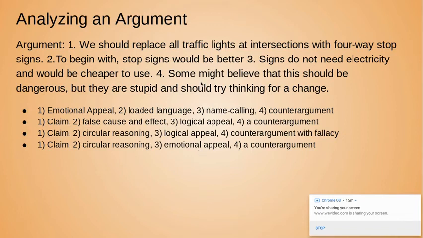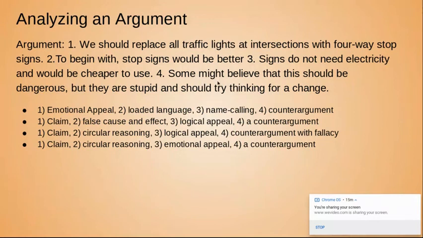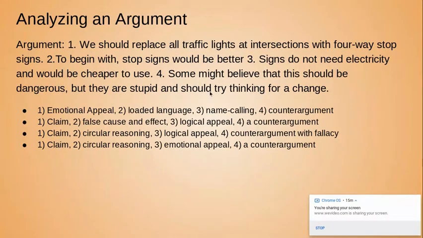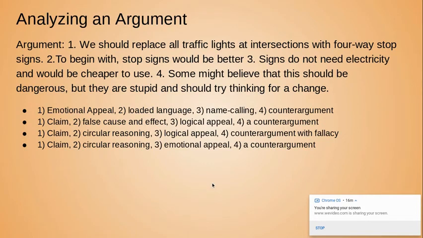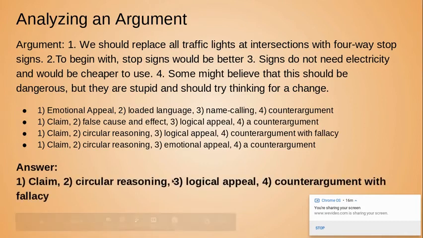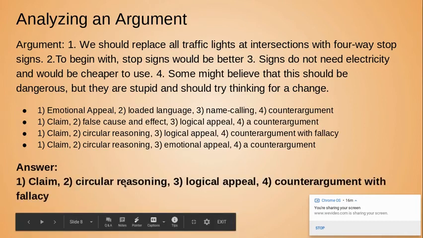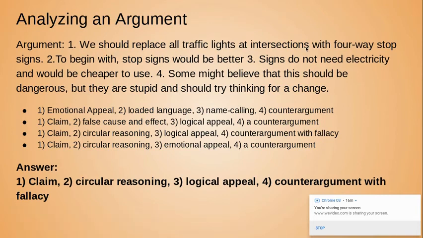And finally, sentence number 4. Some might believe that this should be dangerous, but they are stupid and should try thinking for a change. Is that a counter-argument? A counter-argument with fallacy? Or, I guess just a counter-argument again. Which one do you think this is? If you said that it is a claim and then circular reasoning, logical appeal, and counter-argument with a fallacy, you were correct. Sentence 1, we should replace all traffic lights at intersections with four-way stop signs. That is a claim. That is something that needs to be proven, and it needs evidence to prove it.